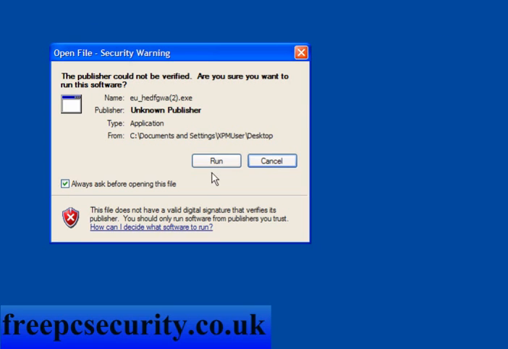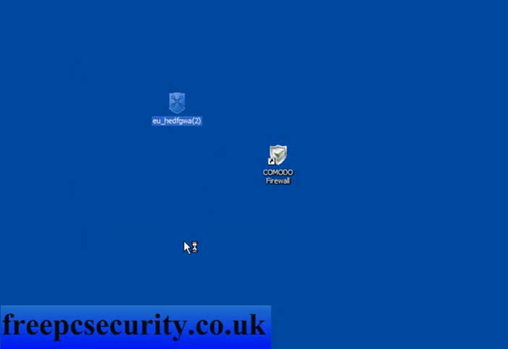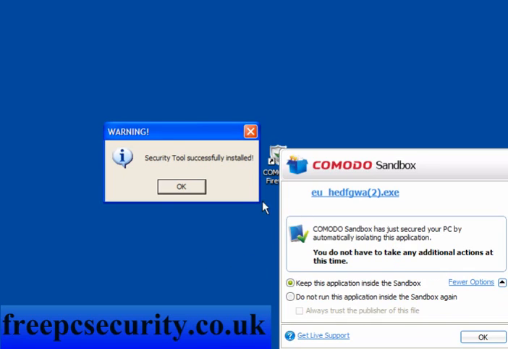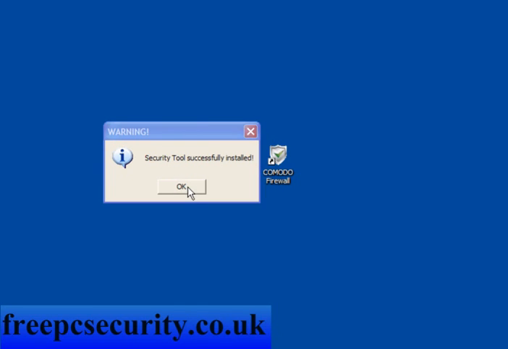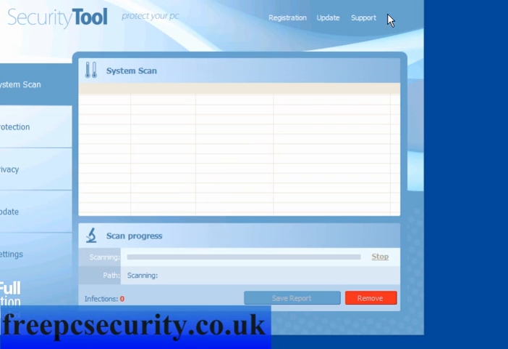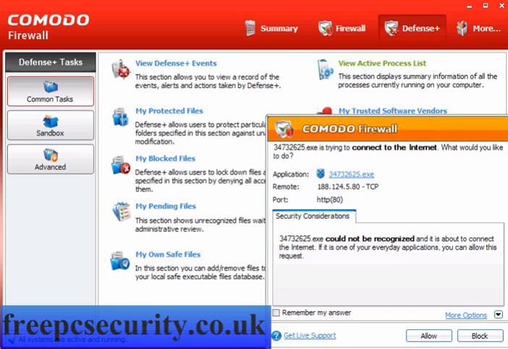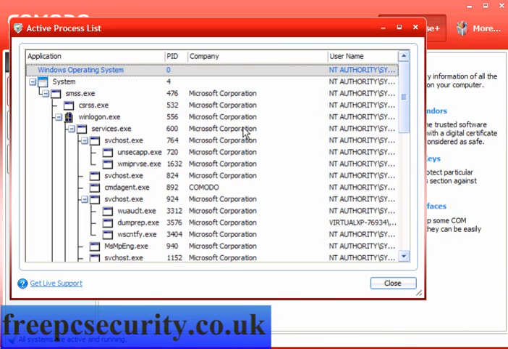Now, I've got a piece of malware here which I will run, and we'll see what happens. Now, security tool has been successfully installed, but Comodo has run it inside the sandbox, and you can keep this application inside the sandbox. So, click OK, close that, and as you can see, the program is running, but it's running inside the sandbox. It wants to connect to the internet, which I will block.